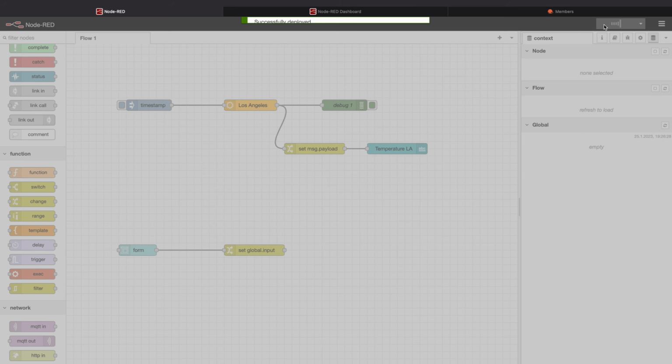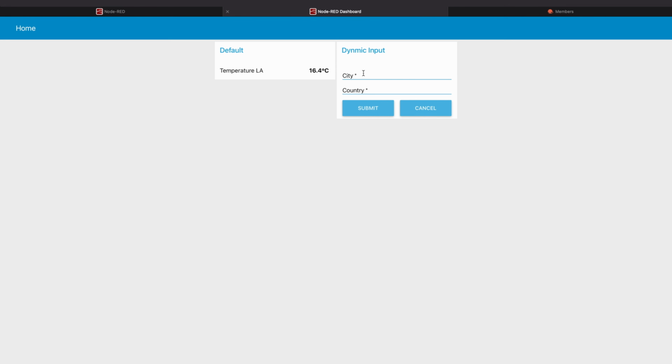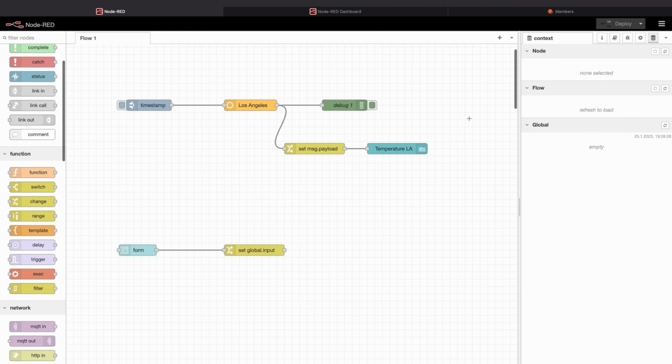So let's test this out. Go back to the dashboard, put in Berlin in Germany, submit, and then we can switch right here, drop down to context data, and we can update right here by pressing refresh. And as you can see, the variable input has been defined.